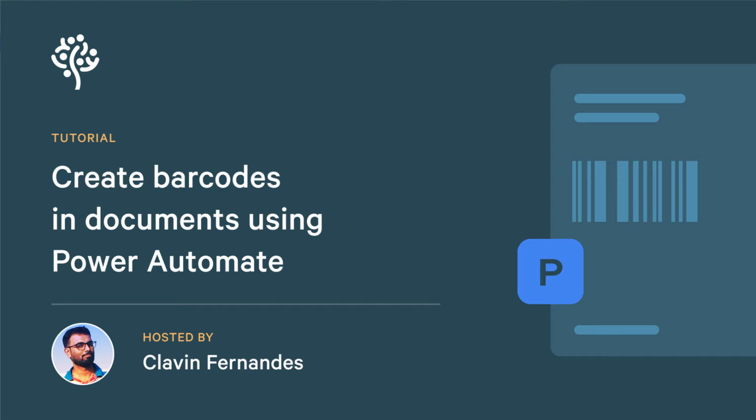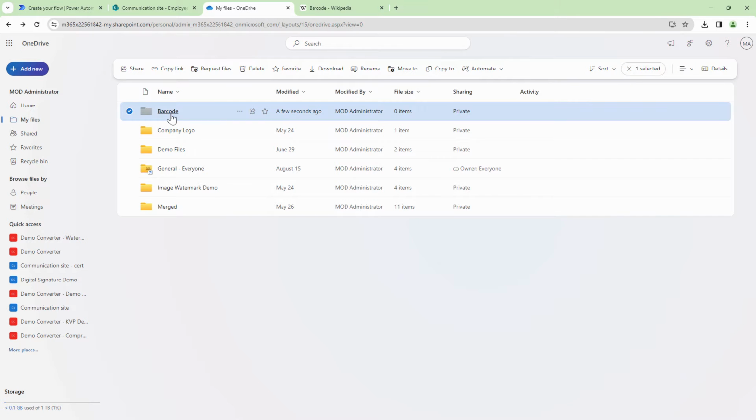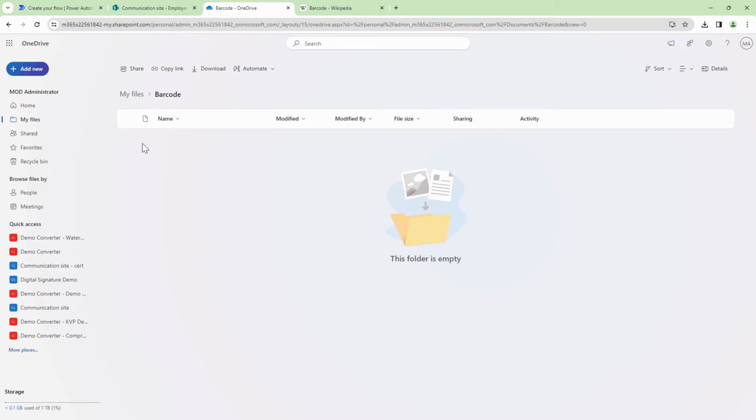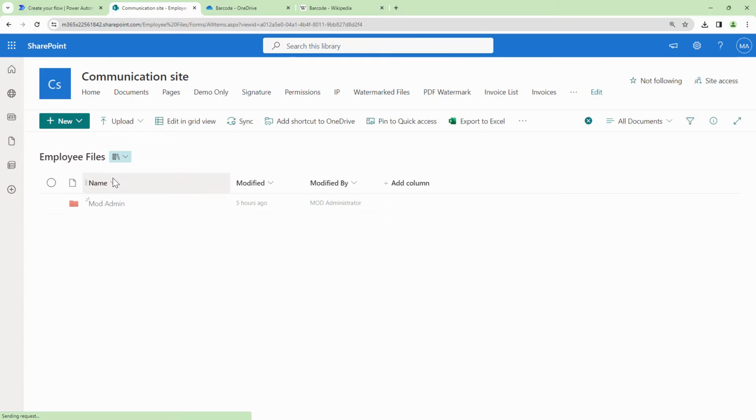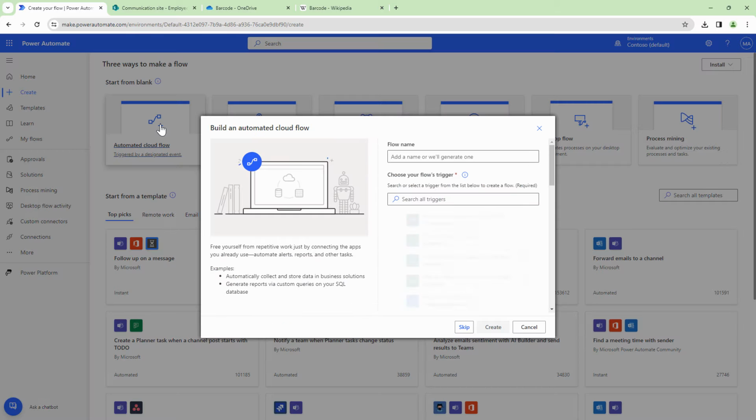In this tutorial, we'll create barcodes in documents using Power Automate. But before we get into the demo, let's look at a use case. Let's say that I want to upload the files in a barcode folder in my OneDrive. I want to add my employee number as a barcode and save it back into the SharePoint folder named modadmin. So now that we understand the use case, let's get into the demo.